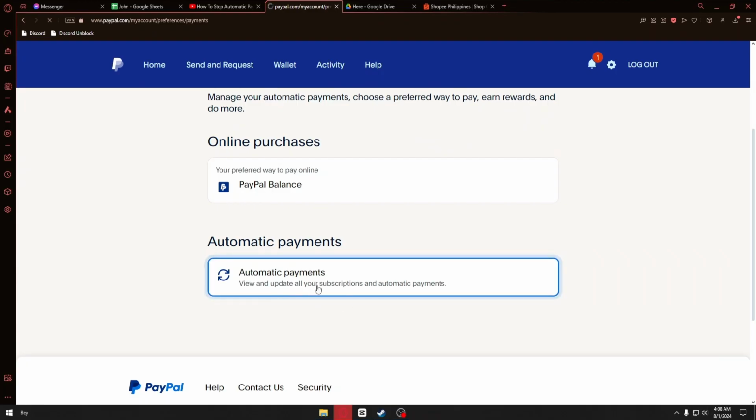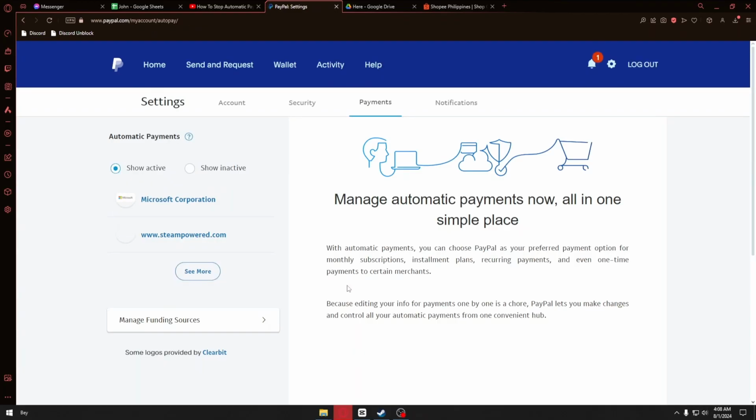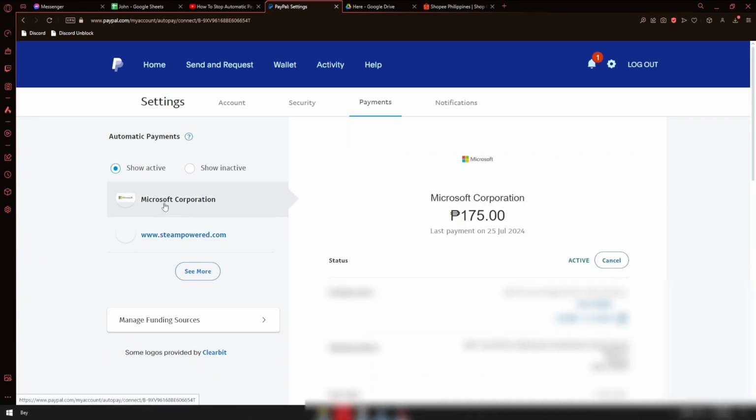You want to navigate through the automatic payments right here, and in my case I have my active ones, which is Microsoft Corporation and steampower.com. You can just go ahead and choose an automatic payment that you are currently using. In my case, it's going to be the Microsoft Corporation right here.